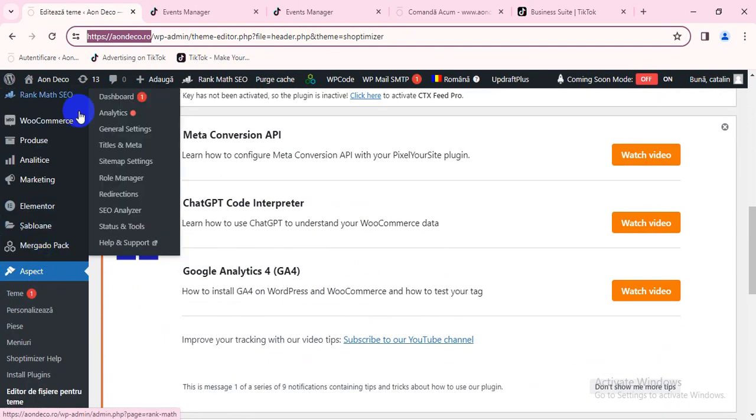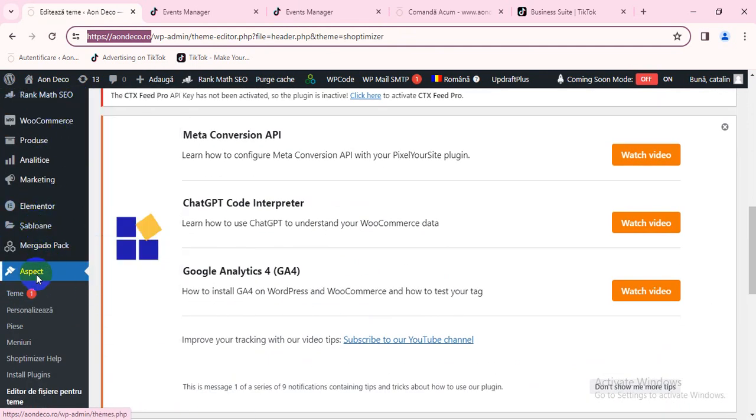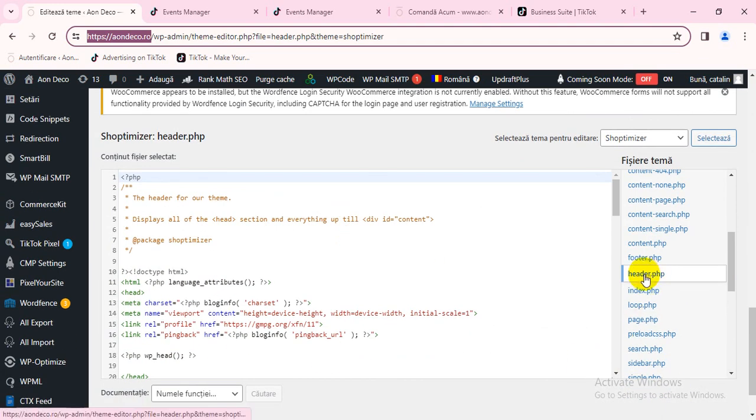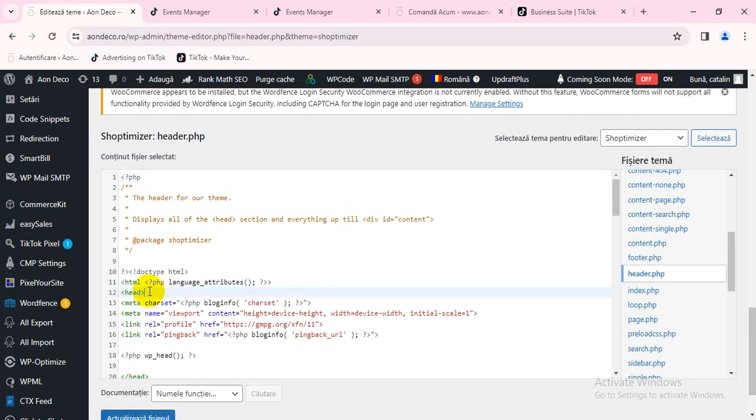This is my Roman Portuguese website, so click here on Appearance, then Theme Editor. Then click here header.php, then find the head. This is the beginning of the head, so I'll paste it here.